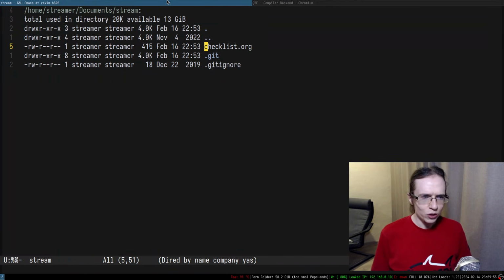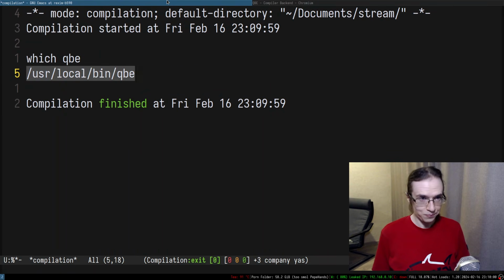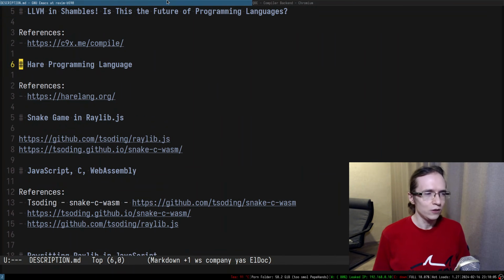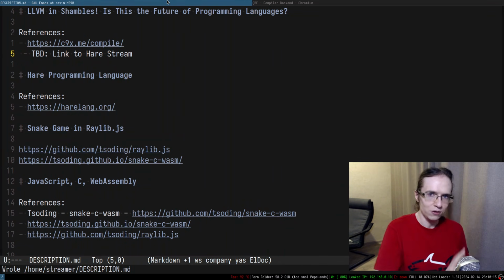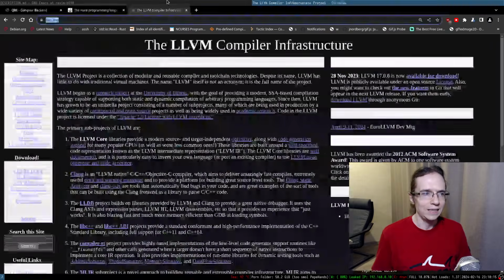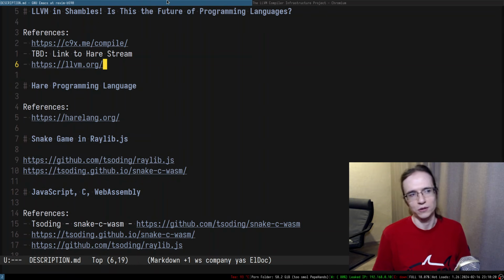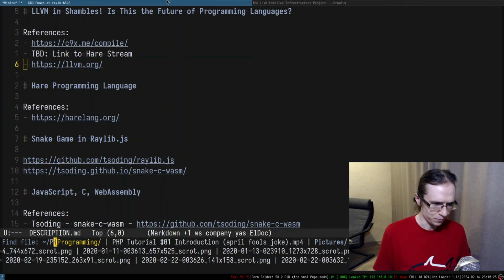Okay, good. So we already have QBE installed, because I installed it in the previous stream. I'll need to put the link to the previous stream in the description, where we install QBE, so I'm not going to spend time installing it. And I think it would be fair to include LLVM in the description as well, as a comparison to the popular backend.